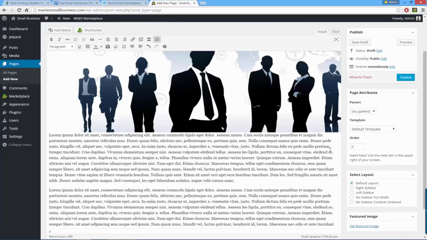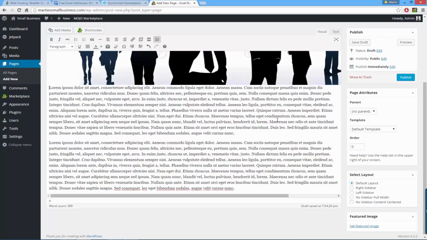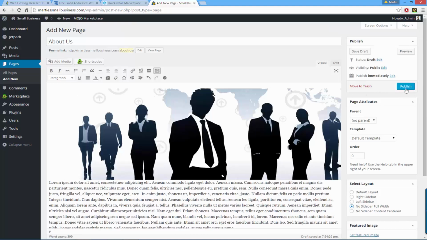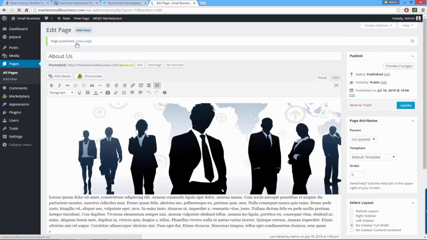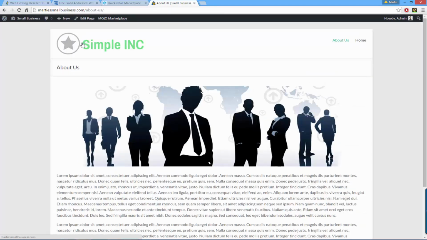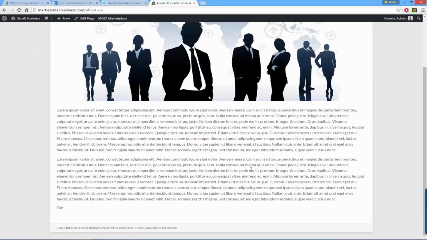Once you've added your image and your text, on the bottom right under where it says Select Layout, you just want to change this to No Sidebar Full Width. Then on the right hand side you can just click here where it says Publish. Now if we click at the top where it says View Page, we can see that our About Us page is now live with our image and our text.